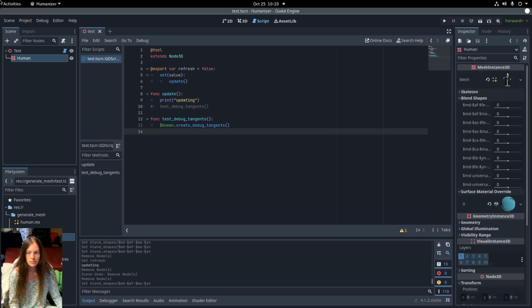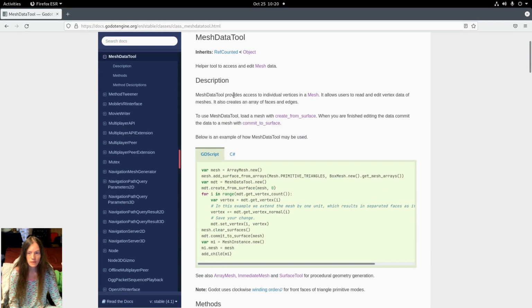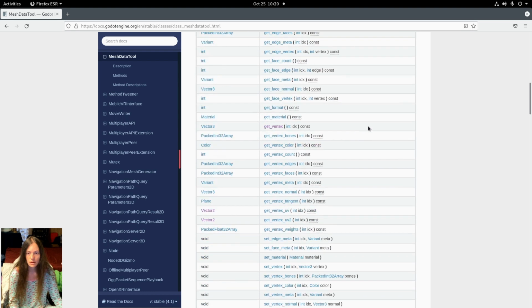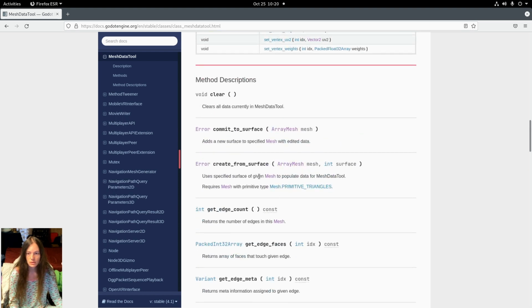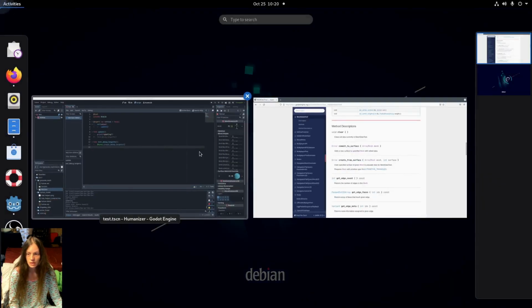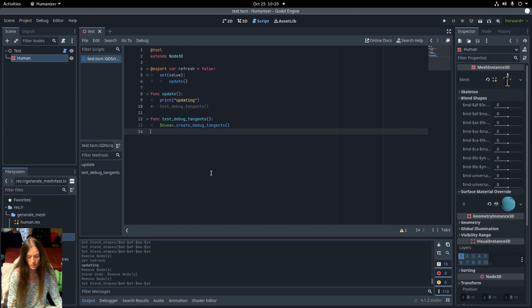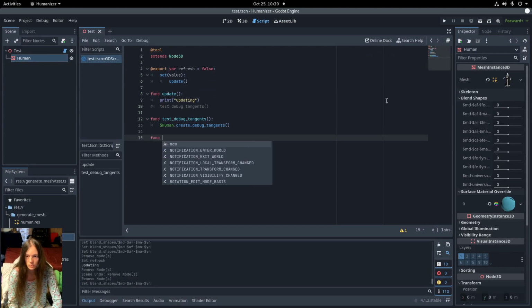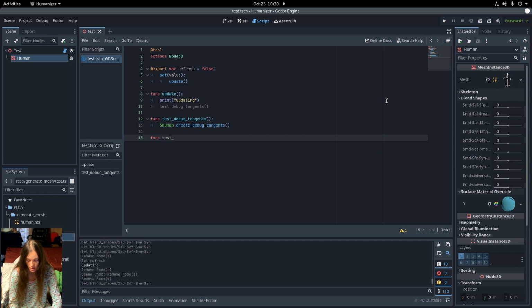Next, I tried the MeshDataTool, which provides access to individual vertices in a mesh and allows you to read and edit the vertex data. So that sounded pretty good. And you'll use create from surface and pass in an array mesh and a surface. And it has to be using the primitive triangles type, which the Make Human model does, so that's not an issue.